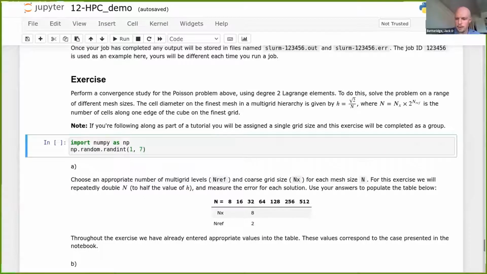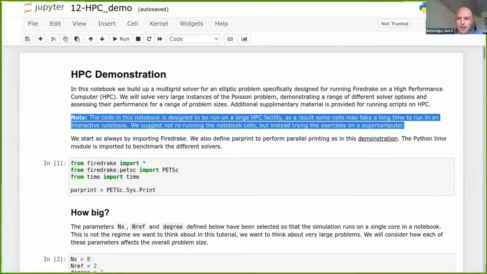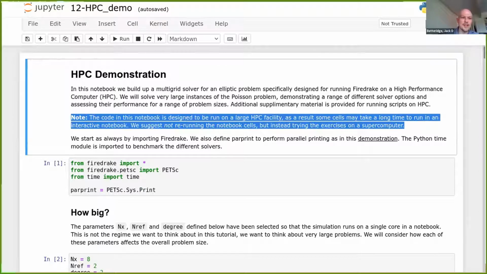For those who like to click through notebooks, I will warn you ahead of time. Please do not just run these cells on the cloud server. Some of these problems are quite big and may take a long time to run, or may just crash your session, which will log you out. So I'll give you forewarning, but there is a note here: don't just run them in the notebook. These are designed to be HPC examples.